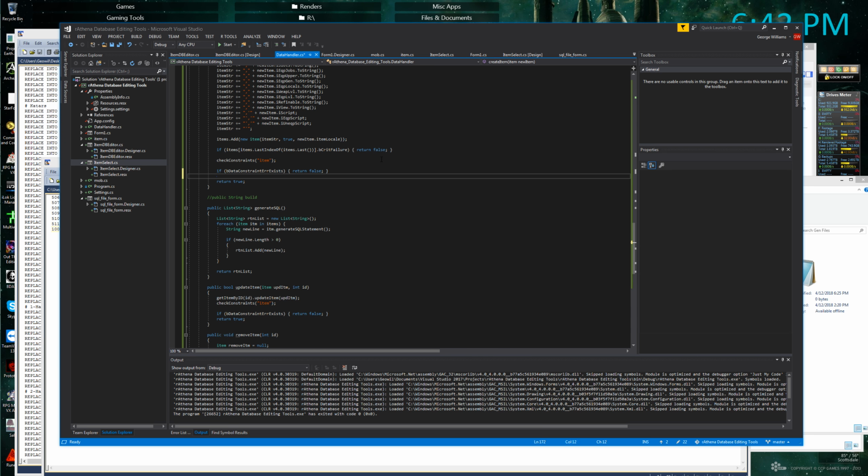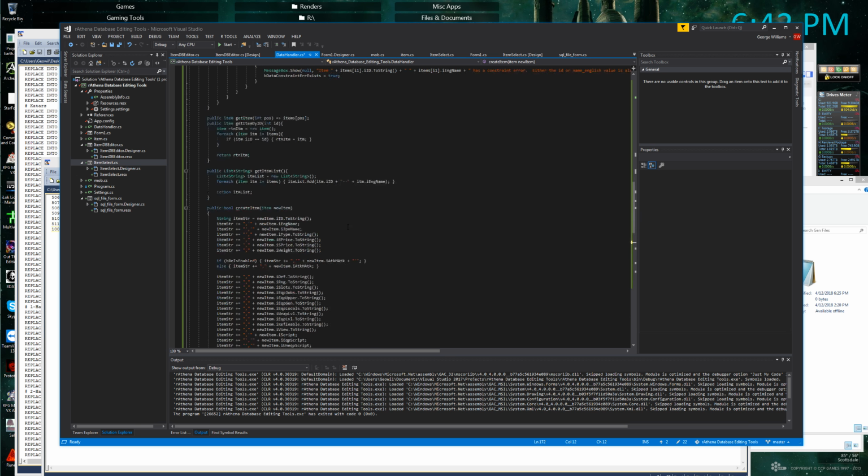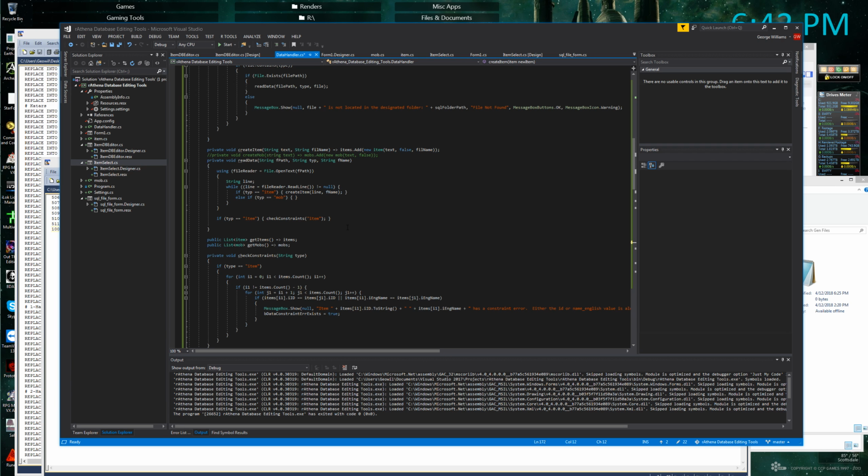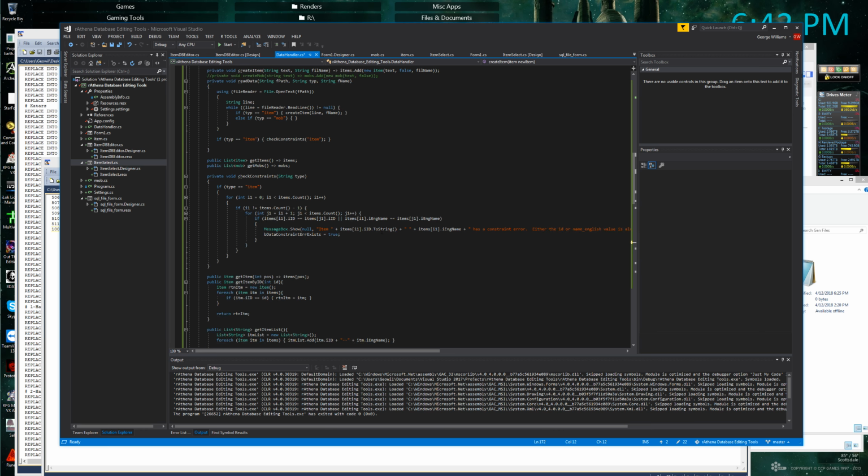All right. So check constraints. Let me see. Do we actually put it as false if there's no issue? Yeah, we should do an else and set it to false, just so that we can reset it if we need to, without having to do anything really weird with it.